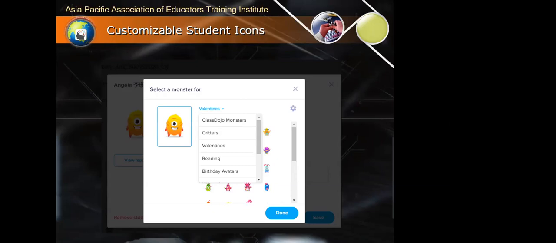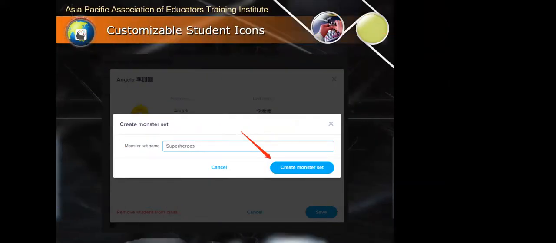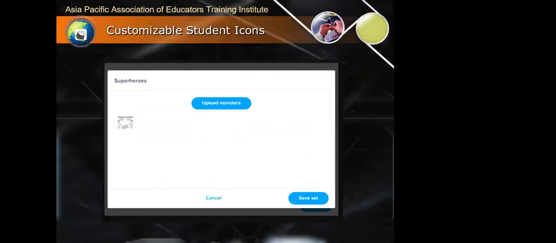Now, if these presets are not enough, you as a teacher can also upload files to suit your class interests. All you have to do is click create new set. It's right at the bottom of the drop-down menu, and then upload the icons you want added and then save set. For instance, I wanted to add superhero icons, so I typed up superheroes and clicked create monster sets, and it's added. The next step is to upload the monsters related to superheroes, so you might as well have them ready.